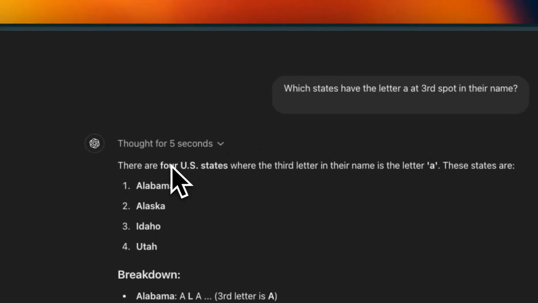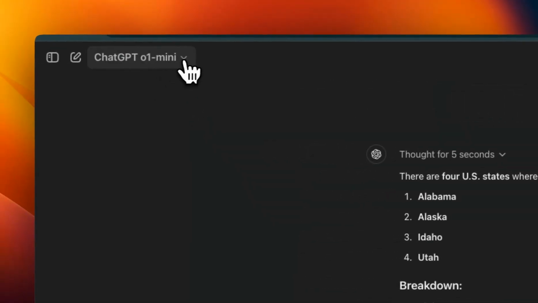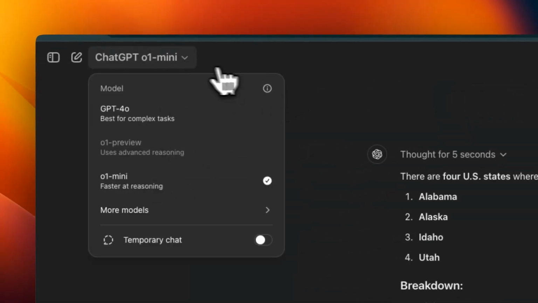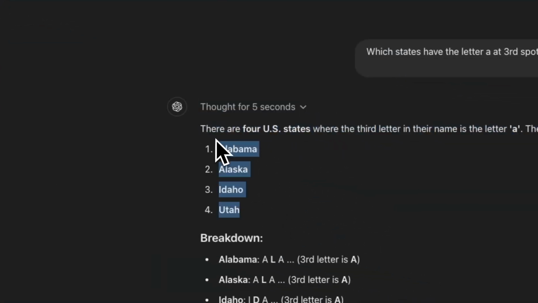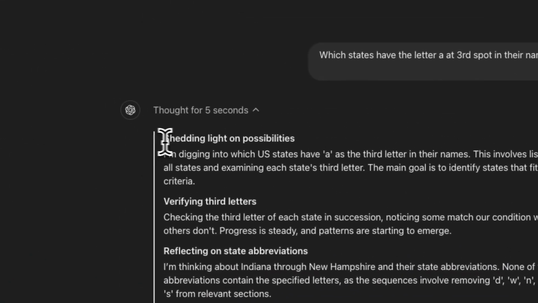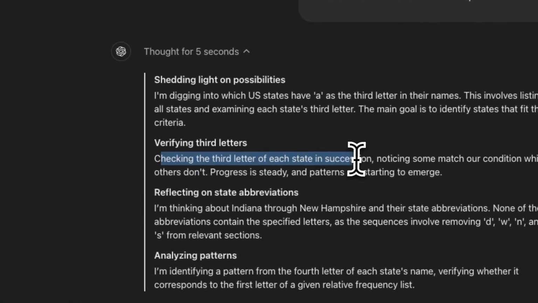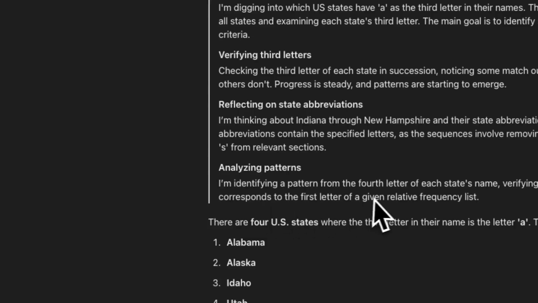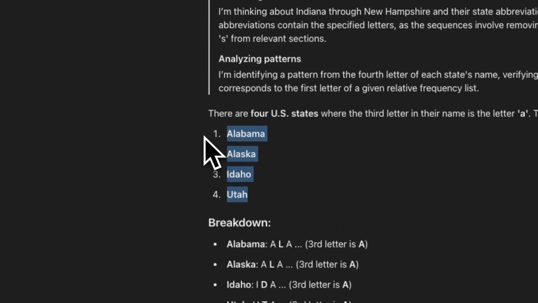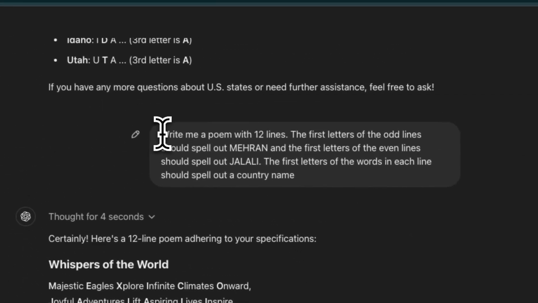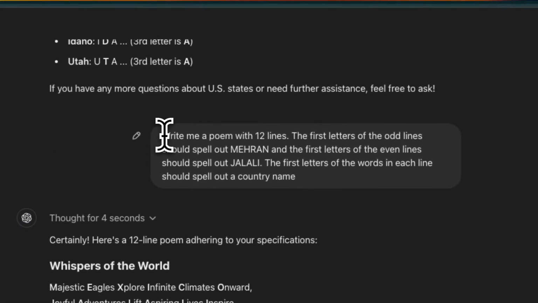And if you use the same prompt with O1, in this case, I'm using O1 mini because I ran out of the preview credits. It gives us the same answer. In this case, again, it goes through the list of all the names, then checks the third letter of each state. It comes up with the same answer that we have. Here is a problem that I found, I think, on X, which is an interesting one.